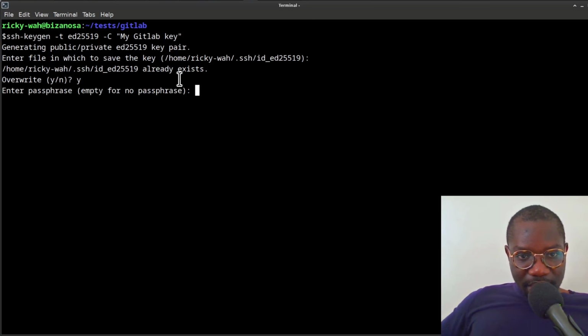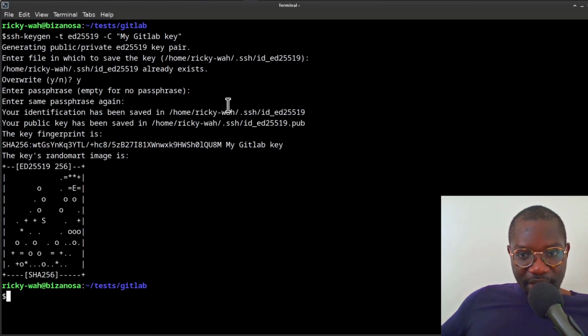Enter passphrase. If you need a passphrase for the key, you can do so, but usually you don't need a passphrase for this. So there you go, your keys have been generated.